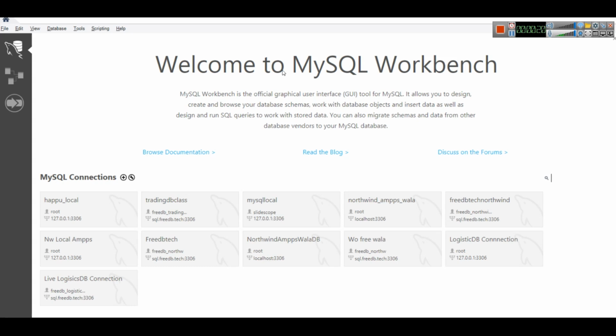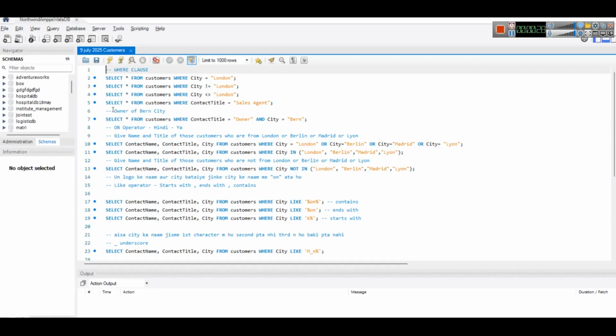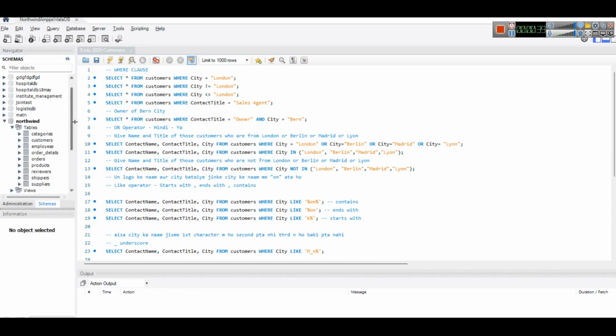So we will open MySQL Workbench, and in MySQL Workbench we will connect with the Northwind database that we have. So this is the Northwind database, and we are connected using MySQL Workbench. You can see in the Northwind database, we have categories, customers, employees, and different types of tables.